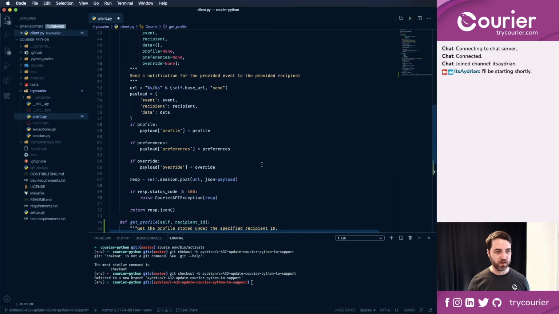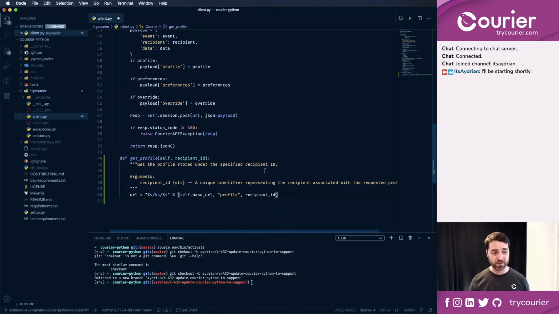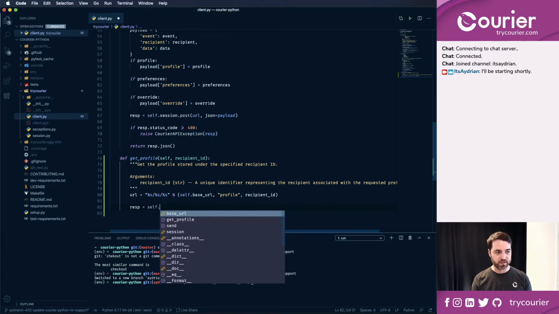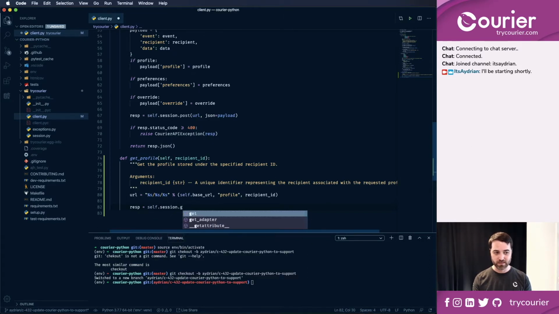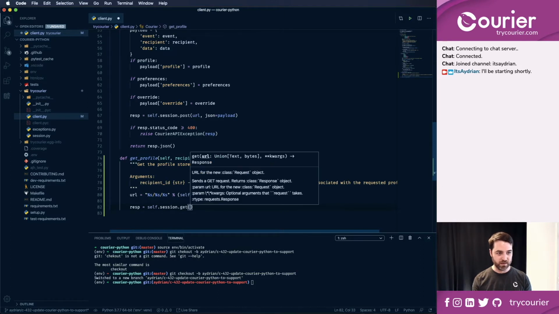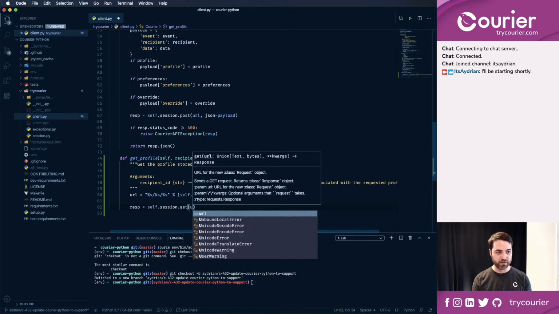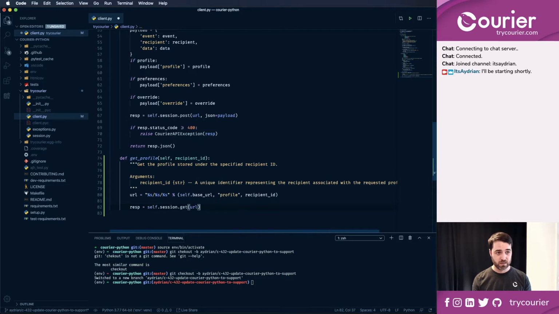Cool. So there's not going to be a payload. We don't have to worry about any arguments we pass in that might be optional. So we should just be able to go ahead and do the call. So we're going to do response is equal to self.session.get. Yes. And we are going to pass it the URL that we just created. And that should be it.